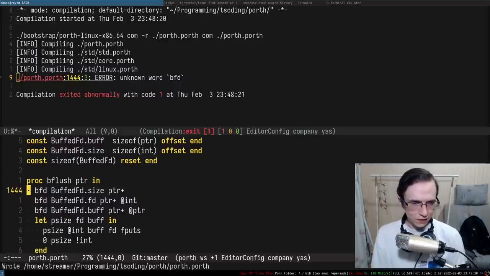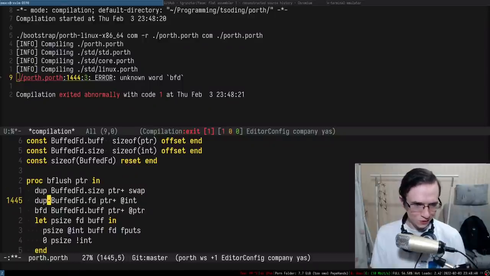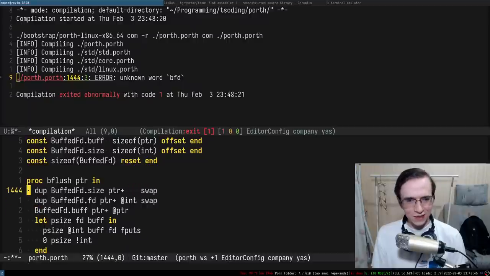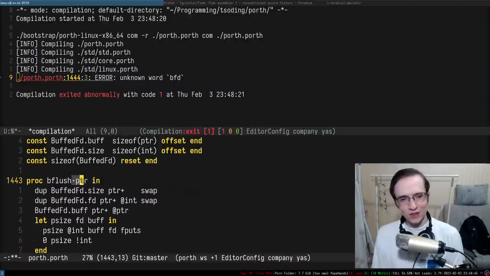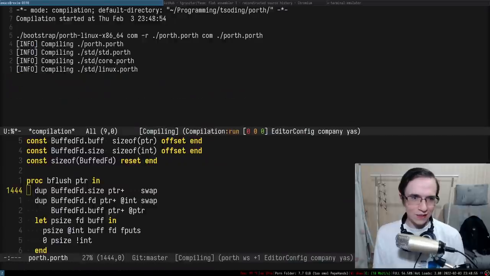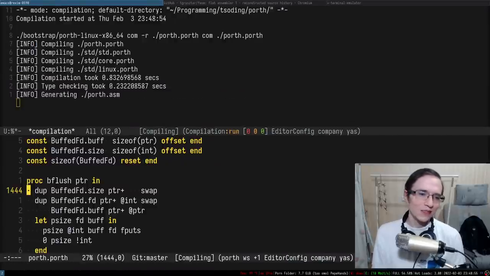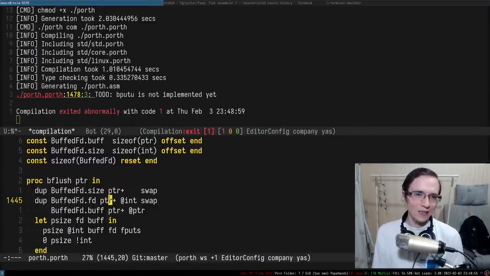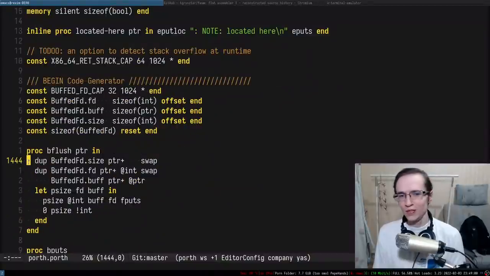Sometimes I'm super lazy. Can I just do something like dupe and then swap and then dupe and then swap? And then here I can just consume the last thing. So that way, as you can see, I'm just threading the pointer through the sequence of these getters or something like that. And that should compile. Yeah, there we go. Sometimes I'm just too lazy to write any let bindings, so I just use the original Forth style of development.